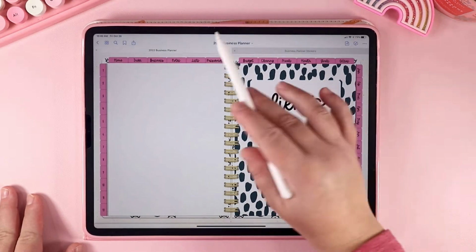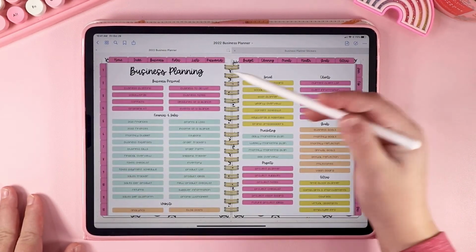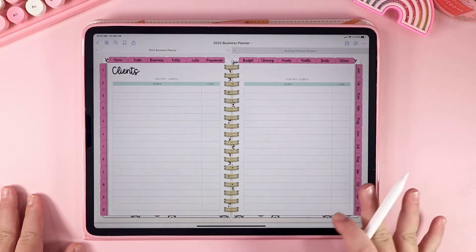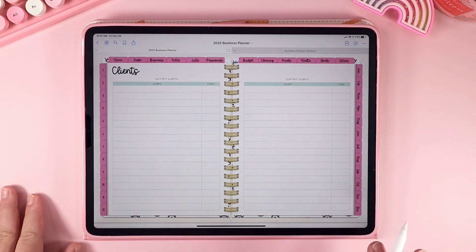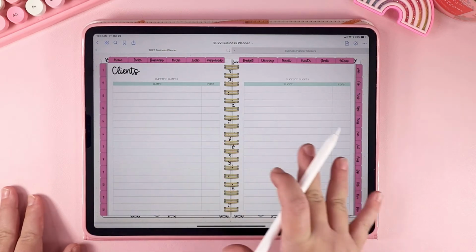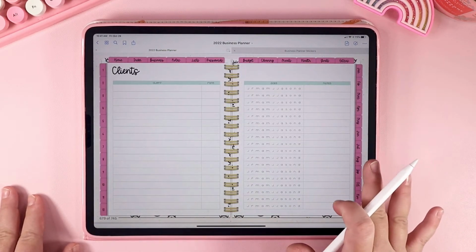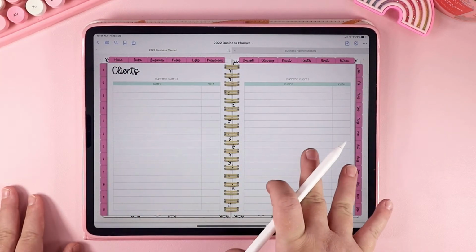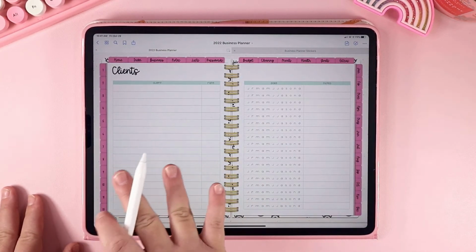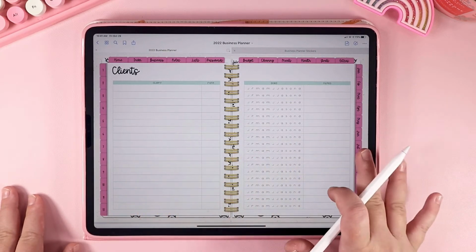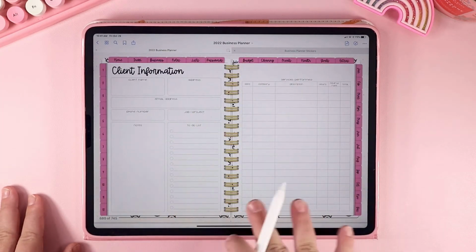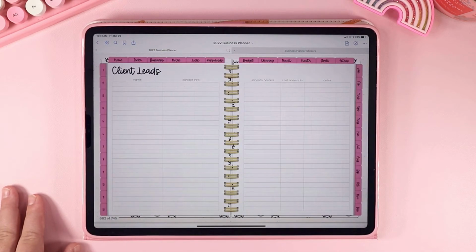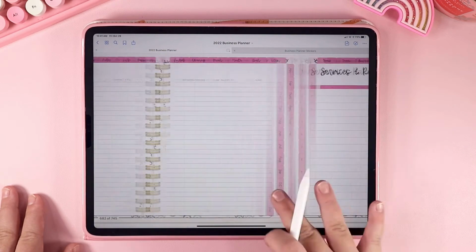So now I'm going to turn off my pen, and then I'm going to go back to this business planning index, and I'm going to go to my clients, and then I'm going to choose the pages that I have options for here. So this is a current client list. There's a few different options. You can just list your clients and your rate that you charge them. You can also list your clients, your rate, if they paid, and some notes about them. We have individual pages for each client, client information pages, client leads, all these different pages.